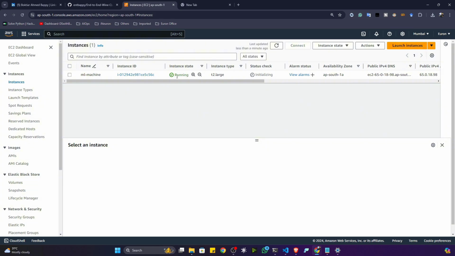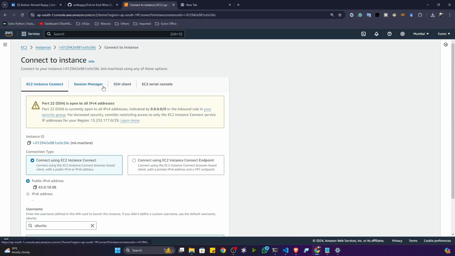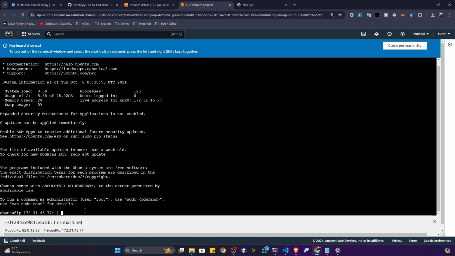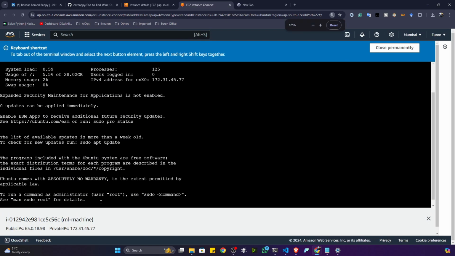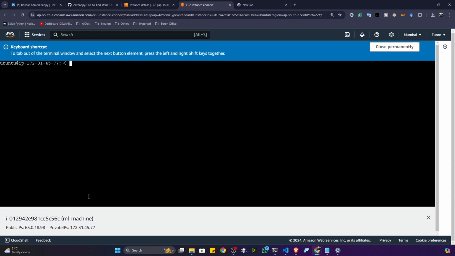Now guys, you can see my status is running. That means my machine is running. Now click on the machine ID and click on the connect button and simply connect. It will open a new window and there you will get one black terminal. And this is your production server. So guys, you can see I got the terminal. Let me zoom a little bit. Now let me clear.